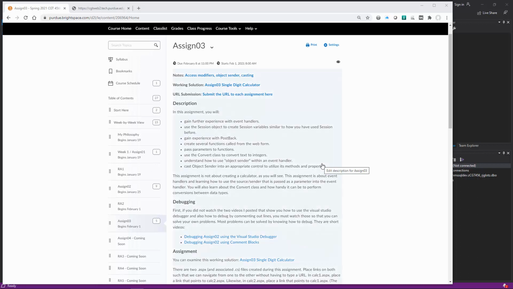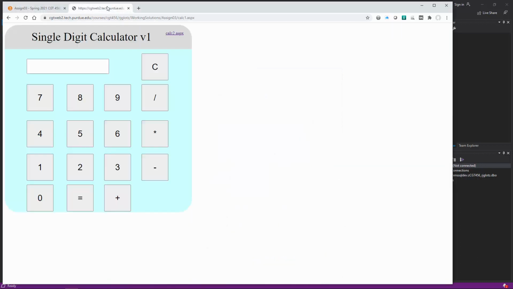Again, it's not about the calculator. So if you think it's about the calculator, you're missing the entire purpose of the assignment. So pay attention to the event handlers, pay attention to object sender when it's passed in. We'll utilize session in this. You can go ahead and look at a working solution.